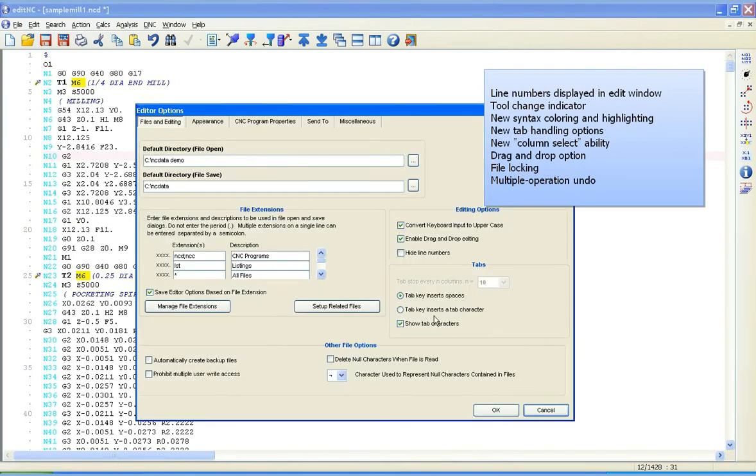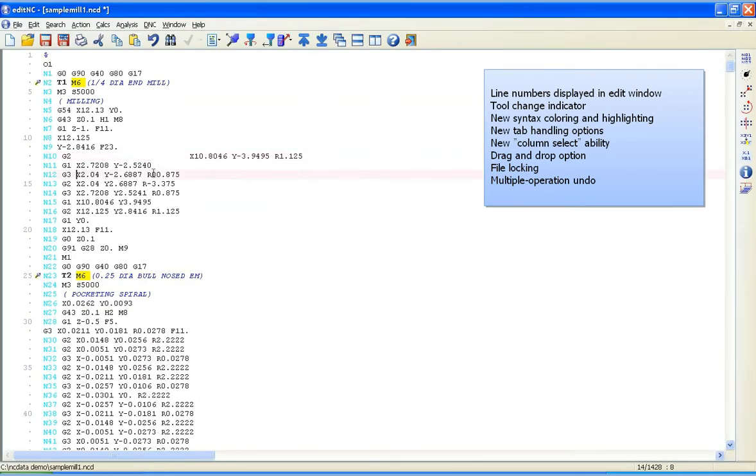If we come back and we change that to insert a tab character, and we have show tab characters set here, if we go down to this line and now hit the tab key, we space out to every 10th column, and you can see the tab character indicated here. The number of columns that we space out was indicated on the options screen.